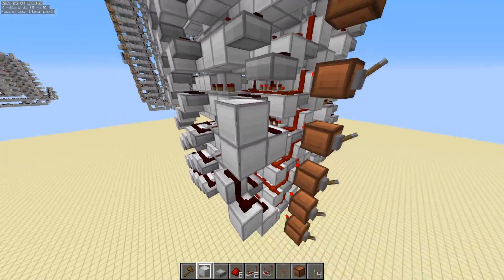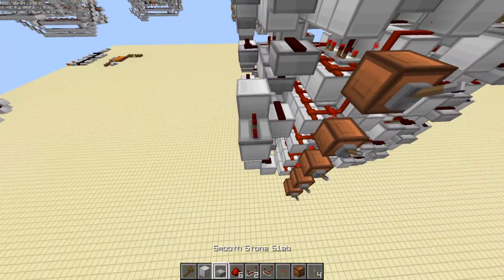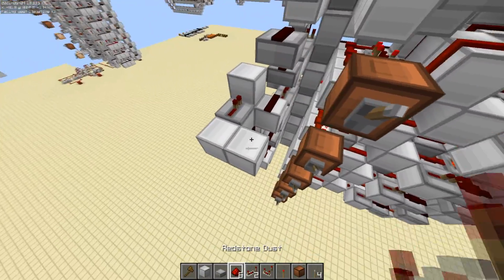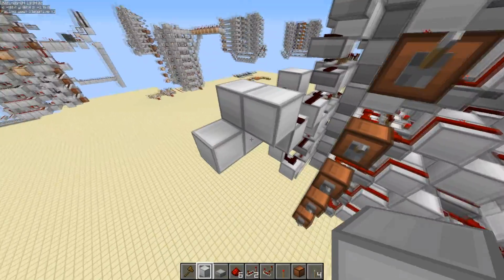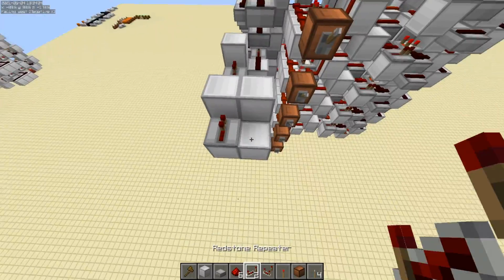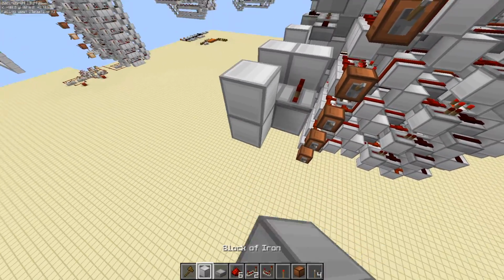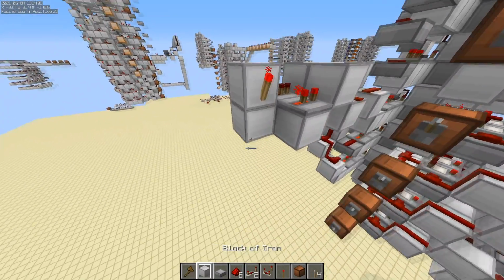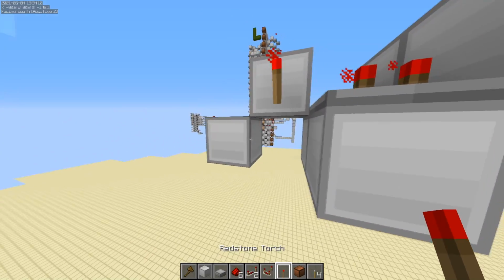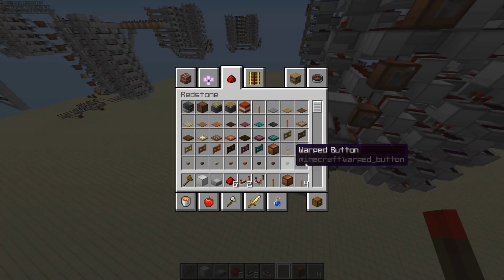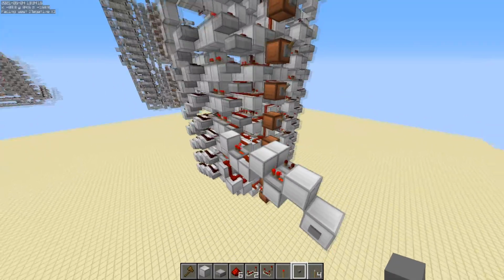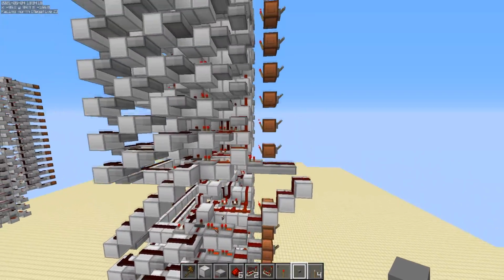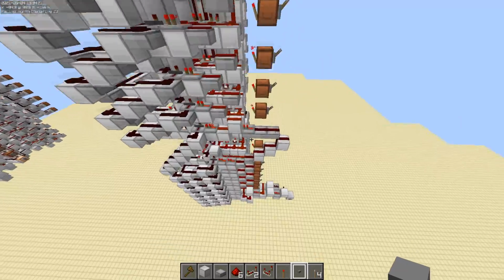And now you just want your locking device thingy. So to build that, you go like this. You go like this. 1 tick, 2 ticks, torch here, and another torch here. So this will unlock them really quickly to save our answer. And you'll notice that now they all take 2 ticks to be unlocked.